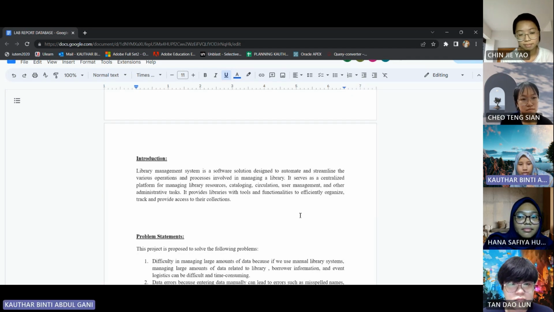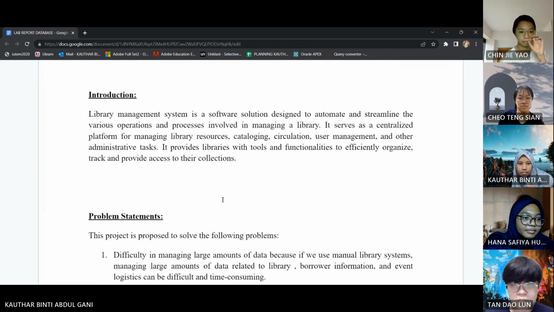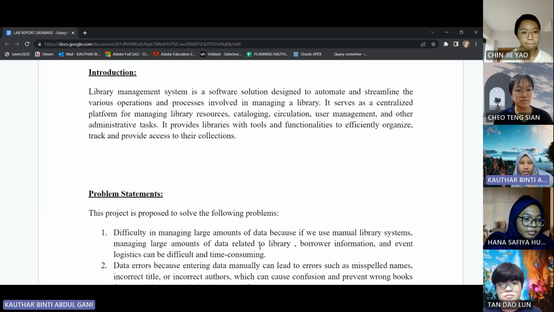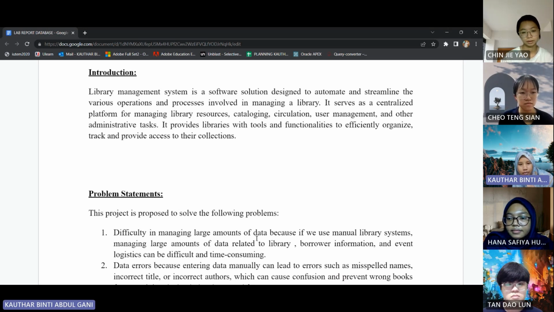Okay, so I'm going to present the introduction. The first one is: a library management system is a software solution designed to automate and streamline the various operations and processes involved in managing a library. It serves as a centralized platform for managing library resources, cataloging, circulation, user management, and other administrative tasks. It provides libraries with tools and functionalities to efficiently organize, track, and provide access to their collection.